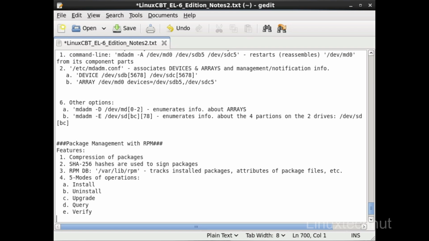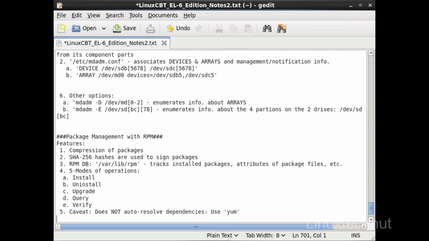Now let's just note as another feature and as also a caveat that RPM does not automatically resolve dependencies. And for that, you should use yum, which we'll be looking at as well, to resolve dependencies. So for example, supposing you wanted to install, let's say, a package that requires many X.org and GNOME libraries.